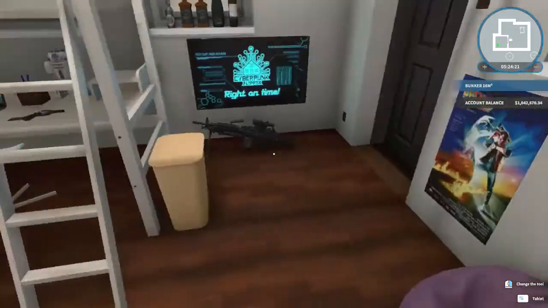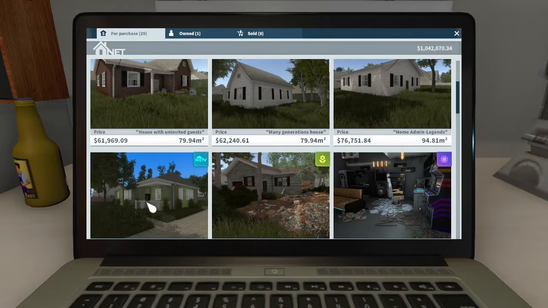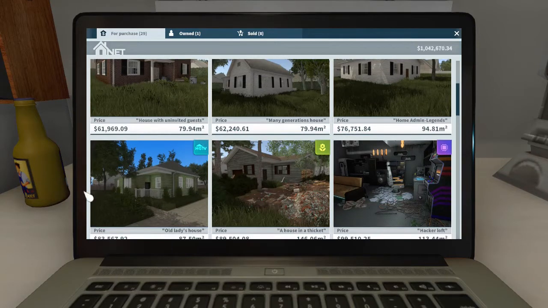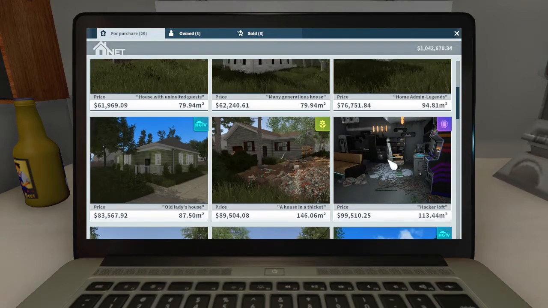I don't have a house to buy right now. Let's go buy a house real quick. I can buy an HGTV home. That's kind of cool. I still don't know about the cyberpunk. You want to go for the cyberpunk loft? The hacker loft? It's $99,000.